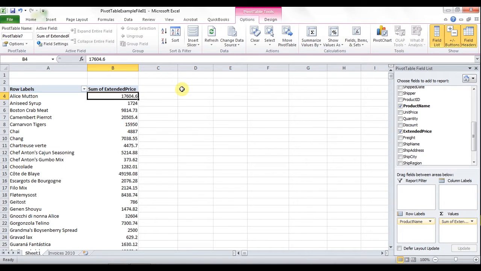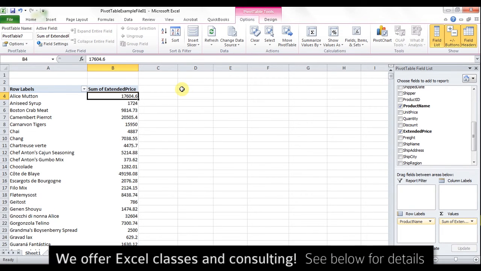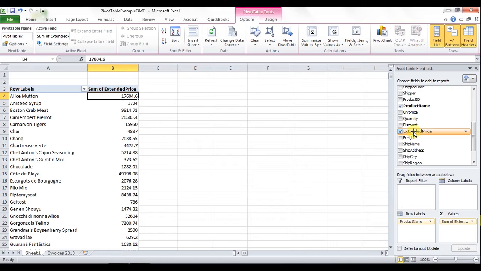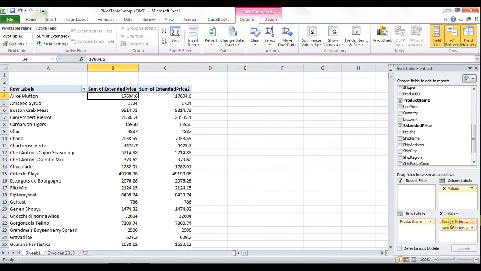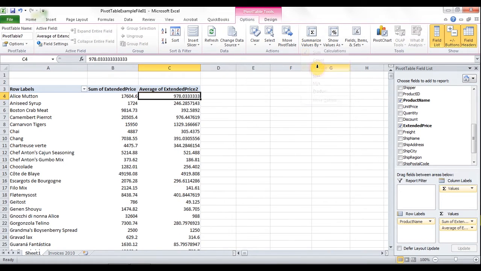But what if I want to go ahead and add both of those at the same time? Again, a nice advantage of the pivot table is this unlimited flexibility for data analysis. Well, I can't check the box of extended price a second time, but what I can do is drag and drop this right down to this value section, and now I have two versions. And notice how it automatically numbers those versions of the sum of extended price. And the first one, I'll leave as sum.